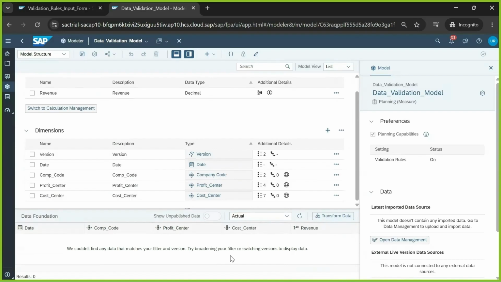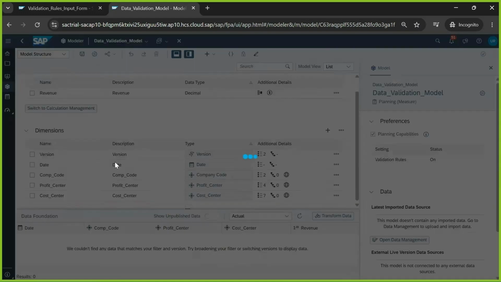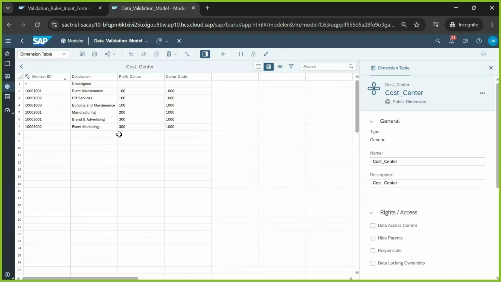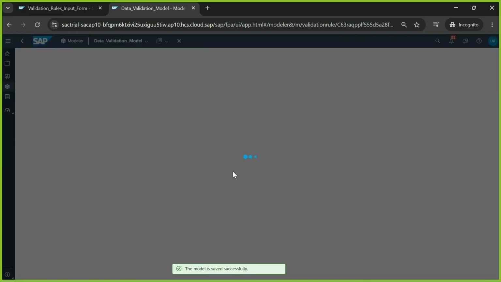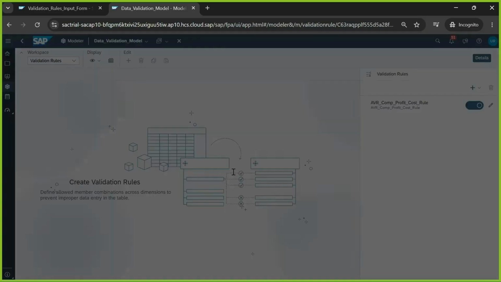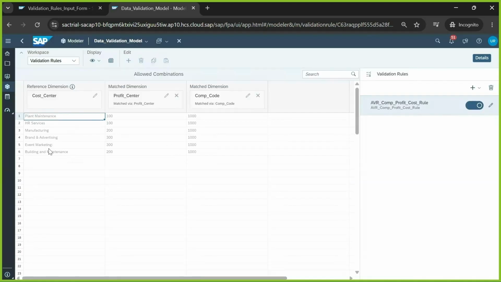So in order to change the cost center to a different profit center, let's go to your cost center, go to edit. So building and maintenance, which is under profit center 100, now I'll change this to 200 and save the data. Once you save it, automatically in your validation rule also that will impact immediately. You can see that your building and maintenance has gone to your profit center 200.